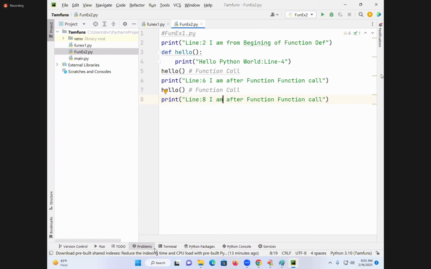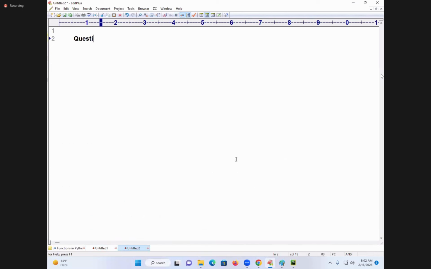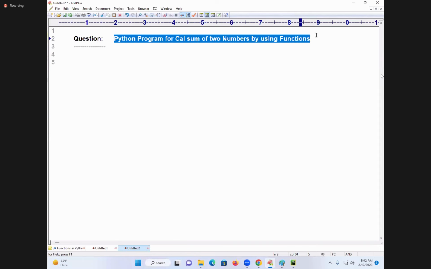What is my code? Once again, tell me. What is my question here? Sum of two numbers by using what? Functions. So, Python program for calculating the sum of two numbers by using functions. This concept, of course, I can give one simple answer and say it is over.